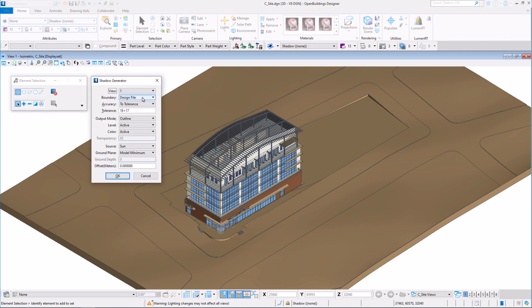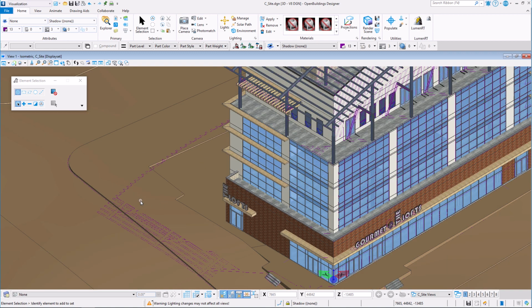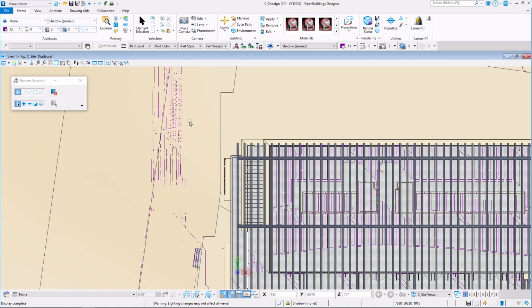In the Solar Shadow Generator dialog, choose the settings like Accuracy or Output Mode, Outline or Volume. For the level and color, you can set Active Level or Shadowing Element attributes. Click OK. The shadow geometry is generated in the active model in a graphic group as an outline.